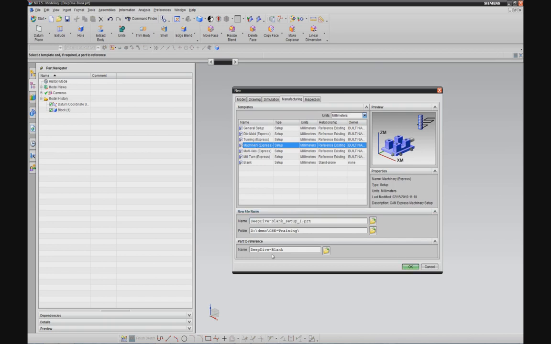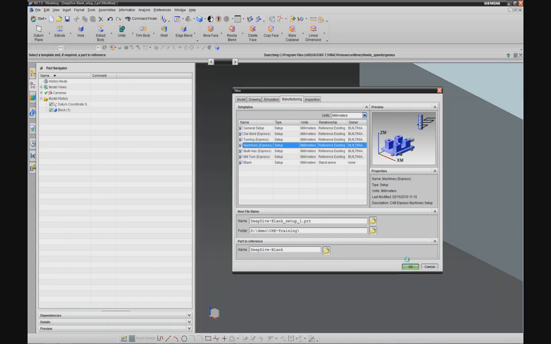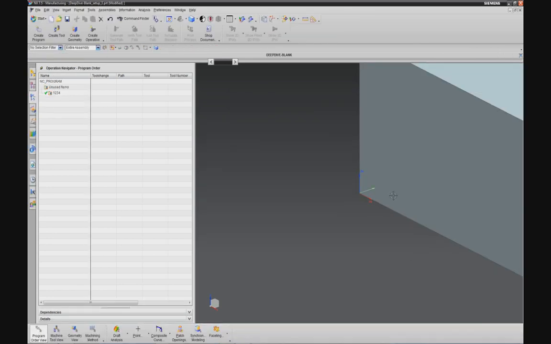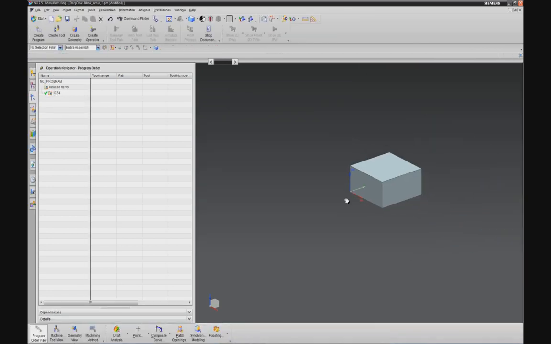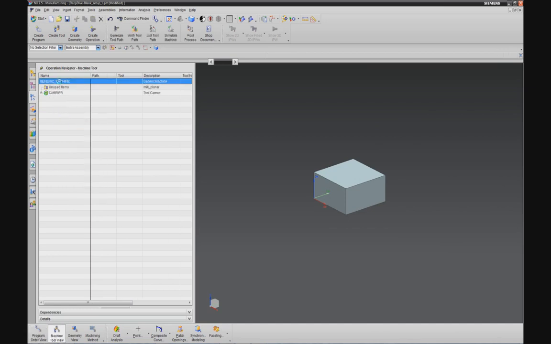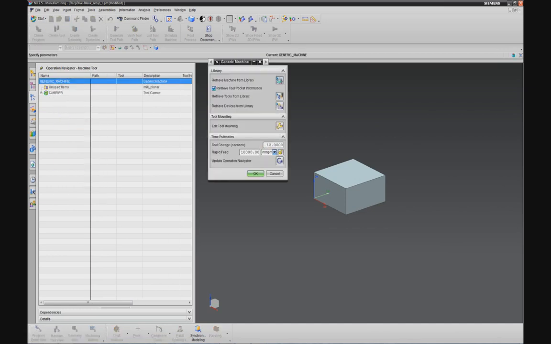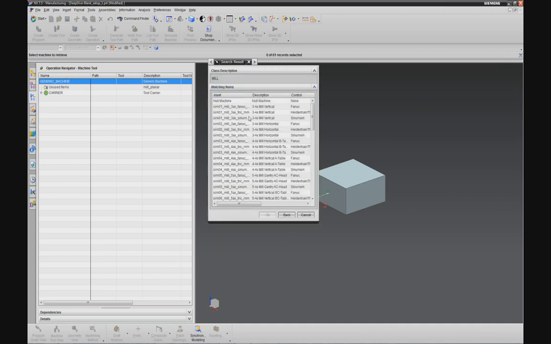I've selected the blank as a part reference. Loading that. So now I have the part in the CSE setup. I will then go to the machine tool view, make a replace machine, retrieve a machine from the library, select sim08 with the numeric controller and millimeter.